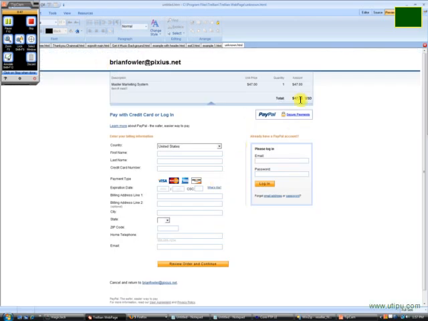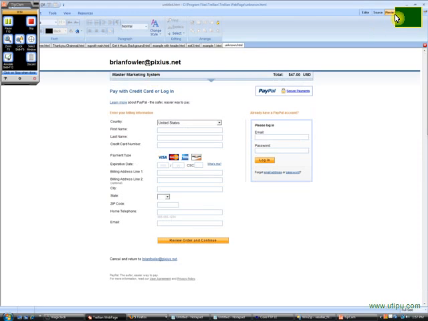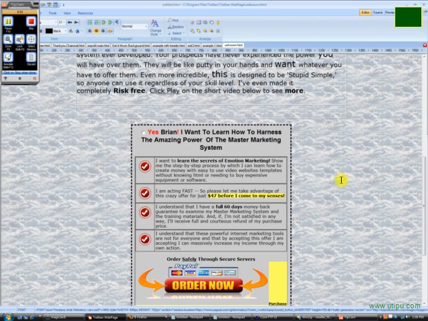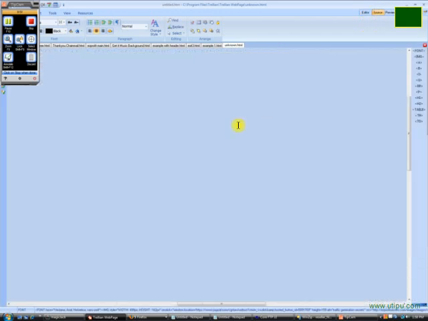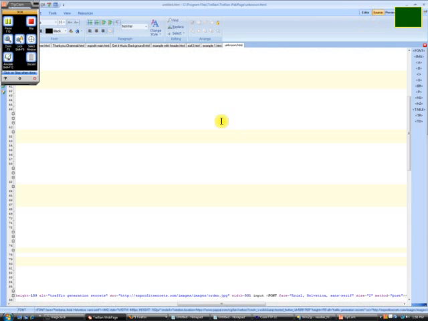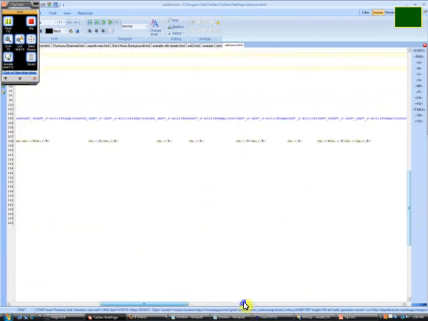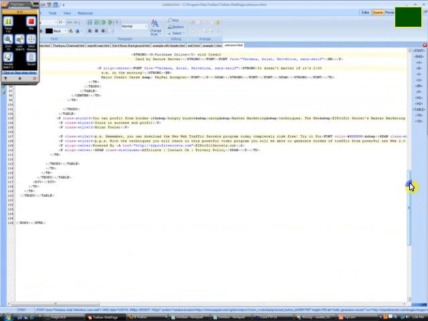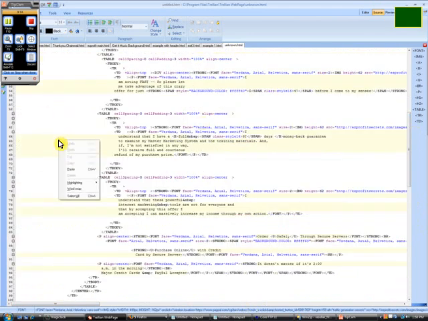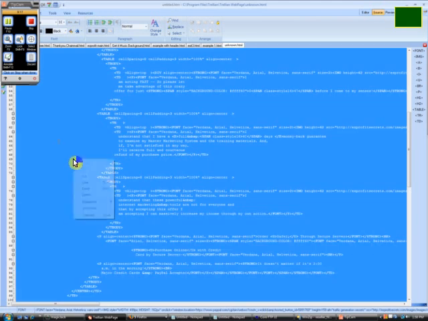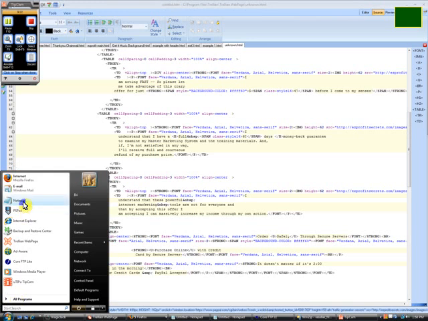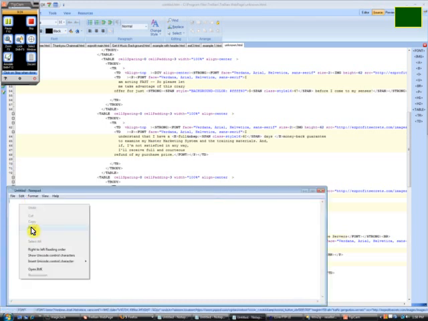Okay, so here we go. We got our $47 button for the master marketing system. We're done at PayPal, so I'm just going to click out of there and go back to the editor. Now we just want to click on our source. We get our source code back. Where is it? Okay, here it is. This is our source code for the page. You just click anywhere on the page, select all, copy, open a new notepad, and paste it in there.